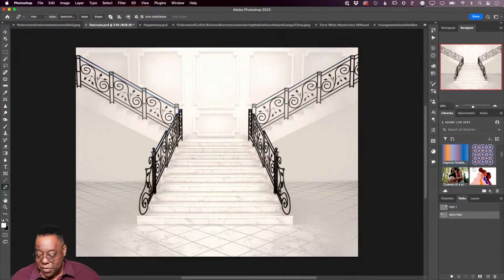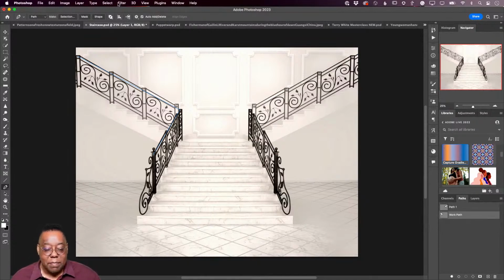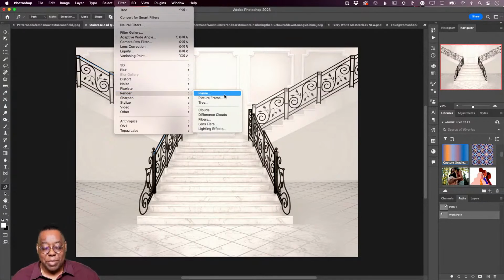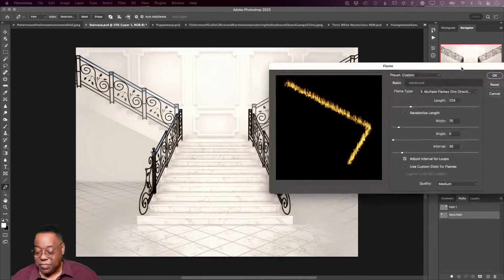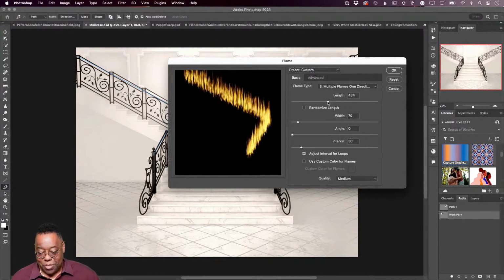Now when I go to the filter menu, again, make sure I'm on a new layer, paths, left or right path, filter. I want to go into render, flame. So flame's the third one. So when I go to flame, that brings up this window. You literally are putting a flame along the path. You can control how small or how much of an inferno you want.